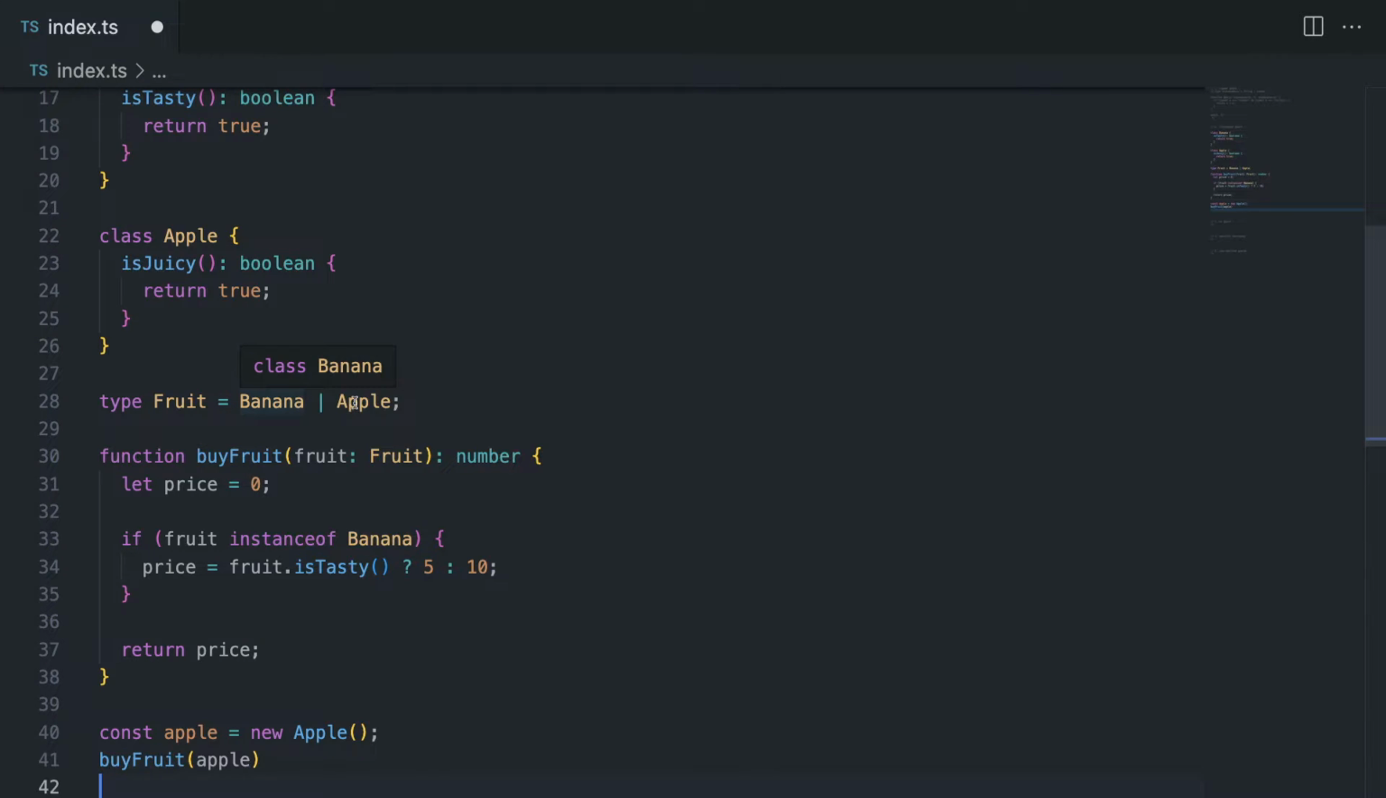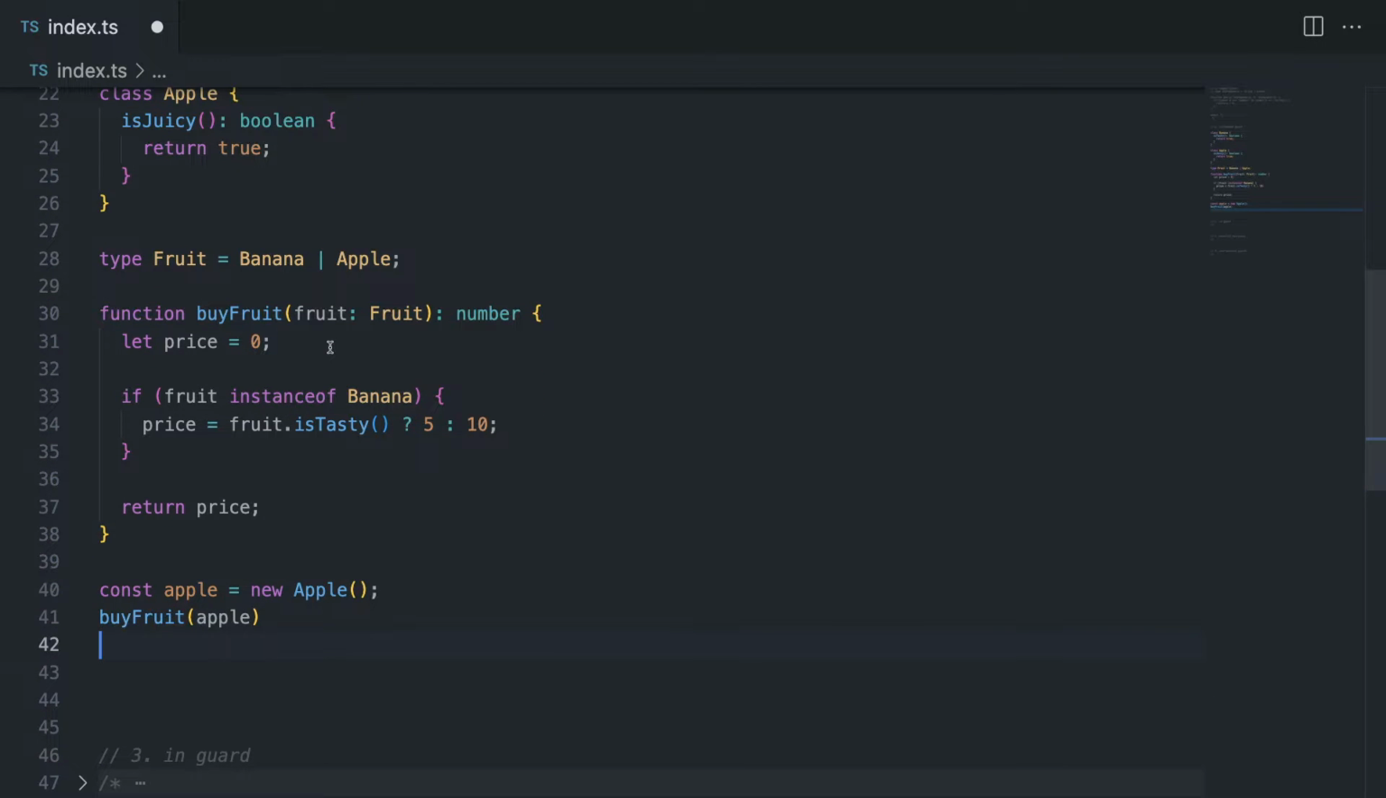We also have a type Fruit, which can be either a Banana or an Apple, and we have a function buyFruit, which accepts a fruit of type Fruit and returns a price, but we don't really care about that. The most important part is an if statement with a guard inside, and this guard calls the function isTasty, and it's going to return either 5 if it's tasty or 10. And this fruit is of type Banana, but how did it know? Well, because we put a guard inside the if statement with the help of instanceof. So we're saying that as long as the fruit is an instance of the Banana class, then we assume that it's already going to have this isTasty method.